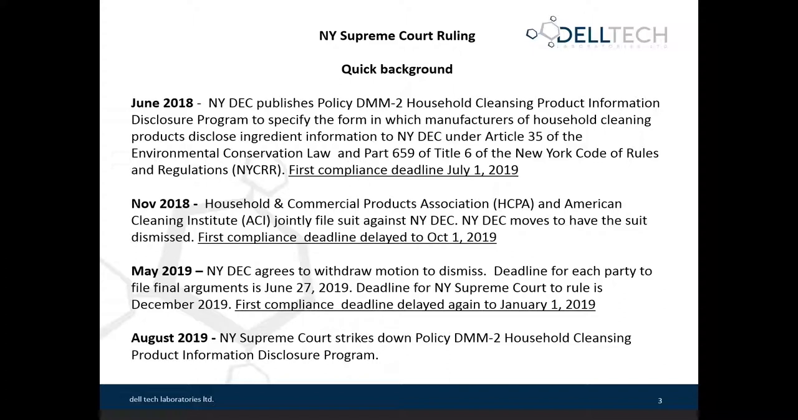The disclosure requirements were fairly onerous compared to what most of industry was already doing. If you're a member of the Household and Commercial Products Association, you were already voluntarily disclosing ingredients. And what the California rule was going to require people starting in January of 2020. Unfortunately, they didn't really engage their stakeholders, and there wasn't much opportunity for industry or other interested parties to engage them. The HCPA and the American Cleaning Institute tried to communicate with them.